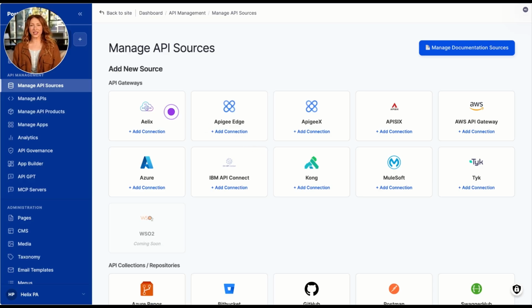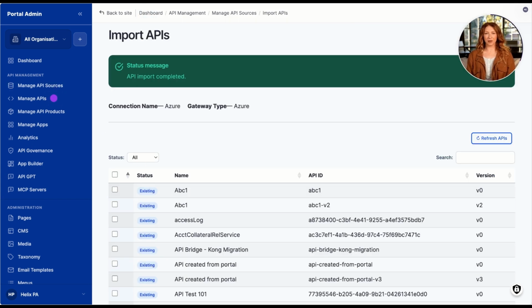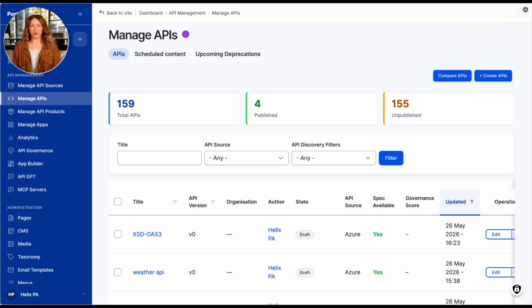Under Manage API Sources, you can connect all your gateways, API collections, and repositories to sync APIs into your self-serve developer portal automatically. Once you connect an API source, you can import APIs into your portal in just one click. Once your APIs are imported, head to Manage APIs to discover and manage everything from one unified API catalog. The API catalog becomes your single source of truth for every API across your organization, where you can manage them and ensure they are ready to be consumed by your developers.